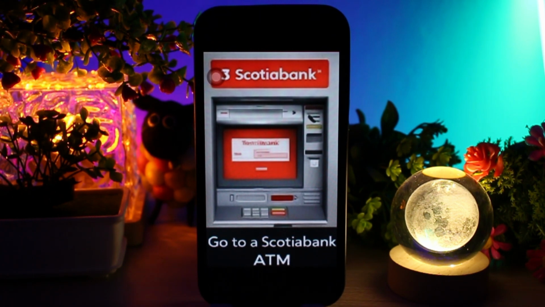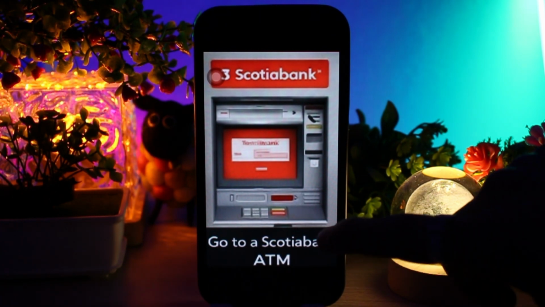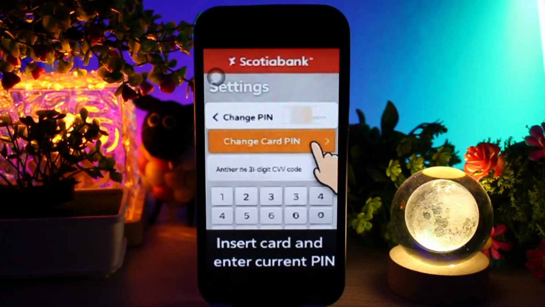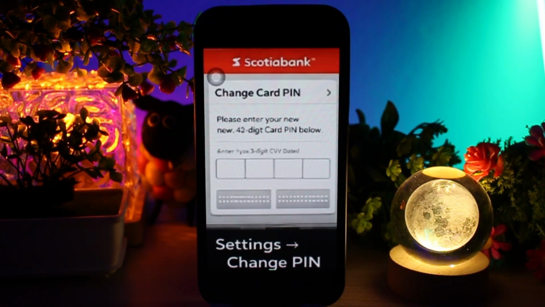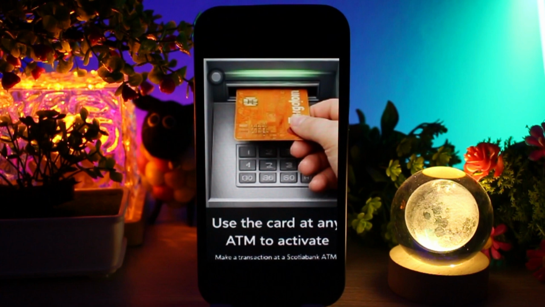Next option is changing PIN at ATM. Visit a Scotiabank ATM and then insert the card and enter your current PIN, and then once there, what you need to do is select change PIN from the options, then enter and confirm new PIN, and lastly what you need to do is save it and then your PIN will be changed.